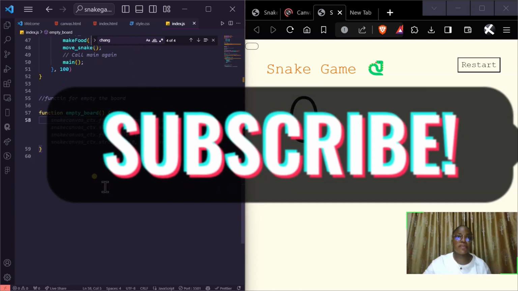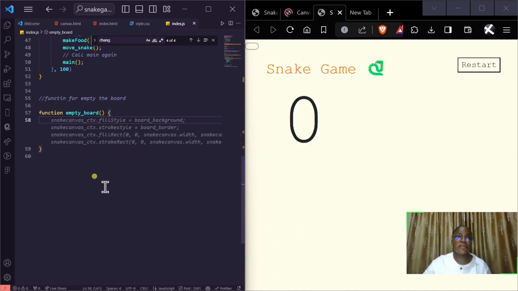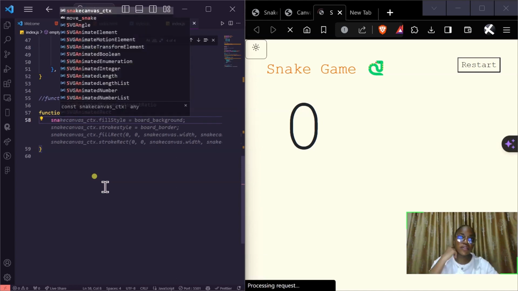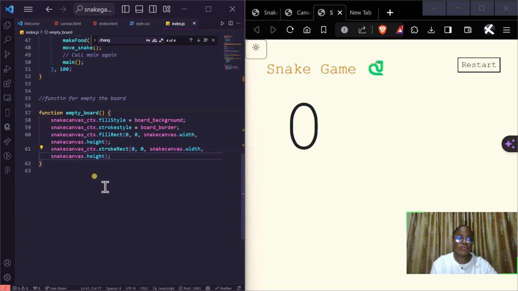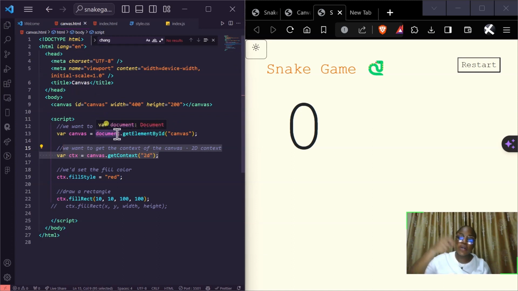So we're going to start by saying snake canvas, the fill style is equal to the board background. So God help us, I'm going to break this down as explicitly as I can. Fill style is used for drawing. Instead of you actually drawing things with your hand, you're going to put this in code. So fill style here is the color.